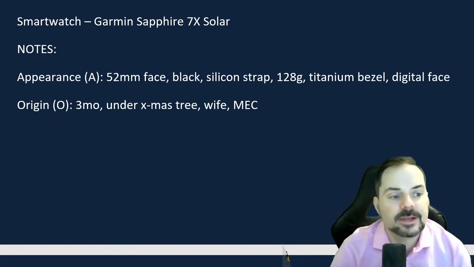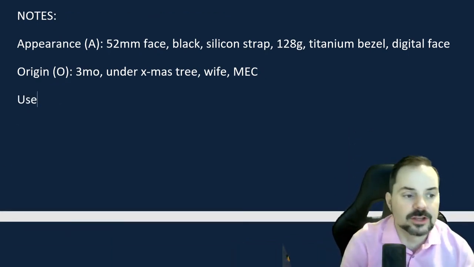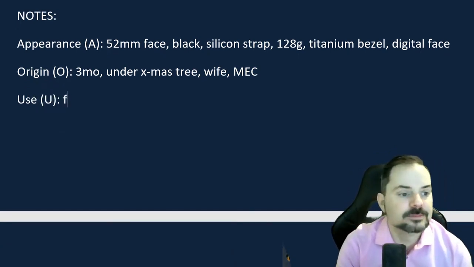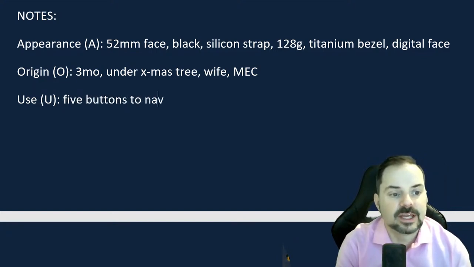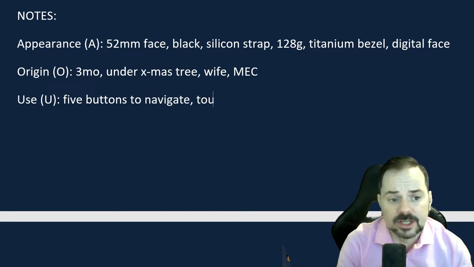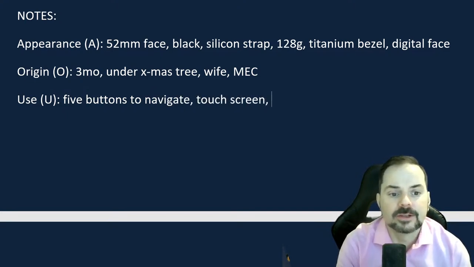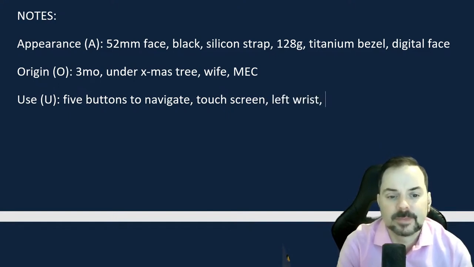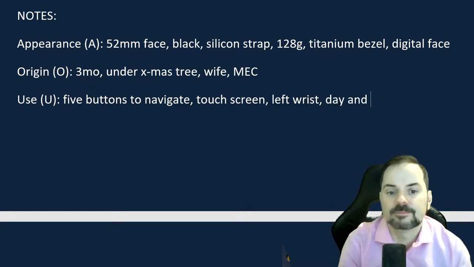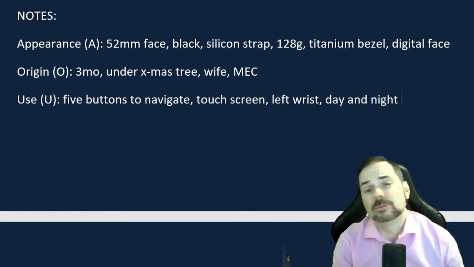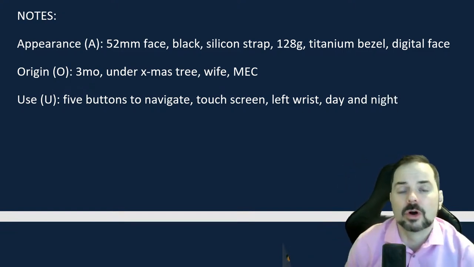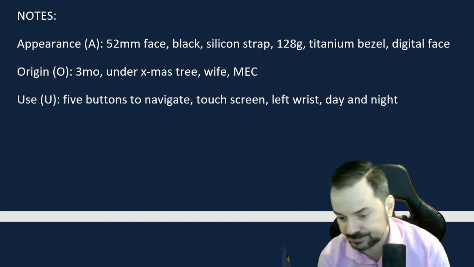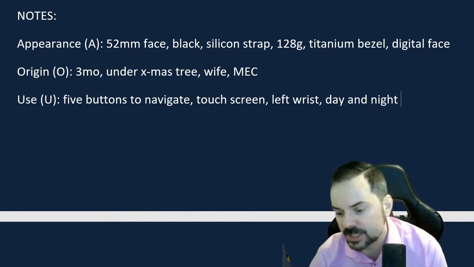Okay, and then it's use. Okay, so how do you use it? Well, there are 5 buttons to navigate. Okay, it's got a touch screen, and I wear it on my left wrist, day and night. Now, again, you only have about 30 seconds to take your notes. So what you want to do is take useful notes that help you to give more content. Domenico says, I got it from my parents.